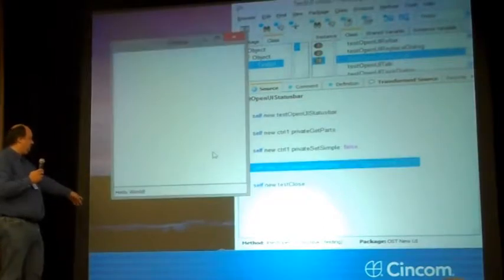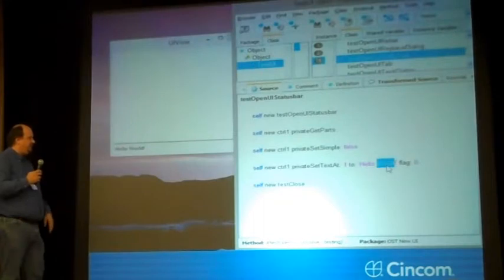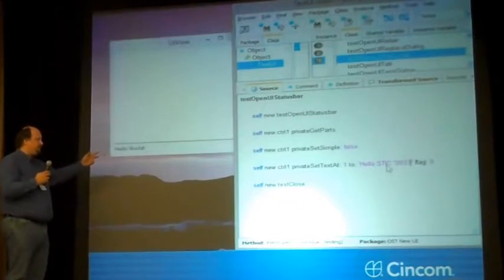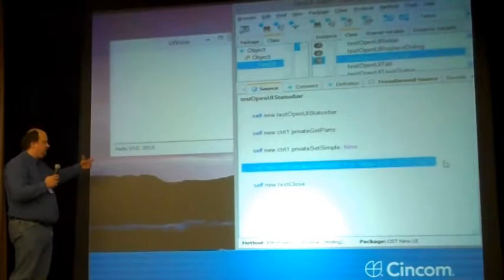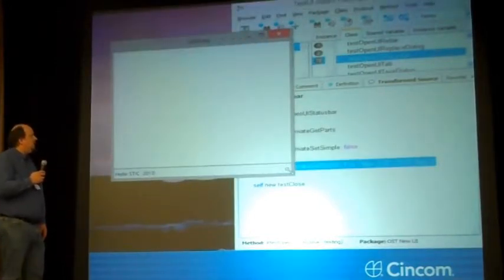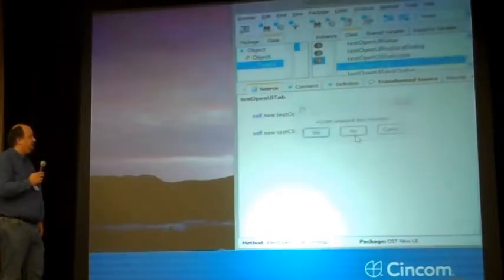Just a regular status bar, you can put in your text, and it resizes with the standard window. Update it, execute, boom, and there it is. So it really works in this one. Also, again, it resizes.